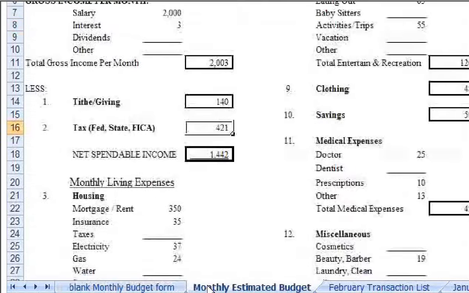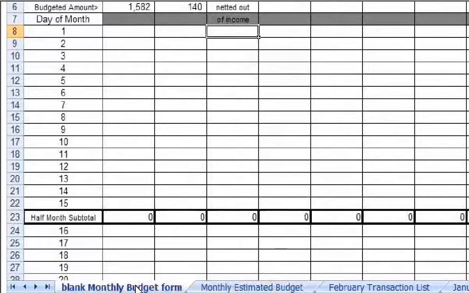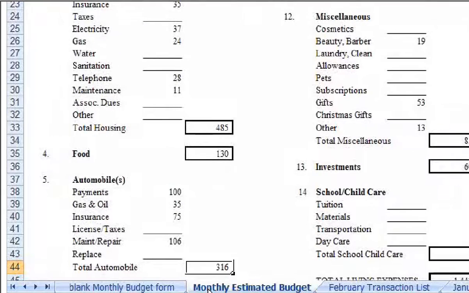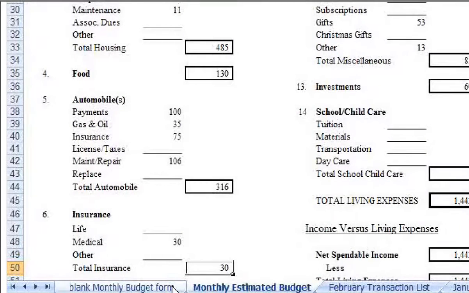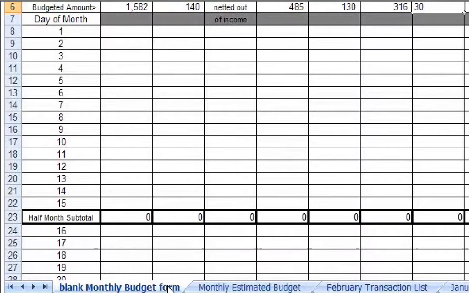Clicking back to the monthly estimated budget, we see housing at $485 and food at $130. Click back to the blank monthly budget form and enter $485 under housing and $130 under food. Clicking back to the monthly estimated budget, we see automobile at $316 and insurance at $30. Click back to the blank monthly budget form and enter $316 under auto and $30 under insure.